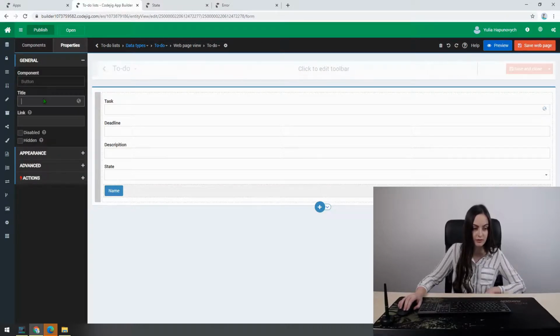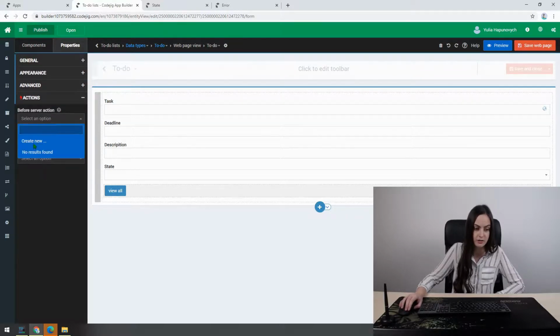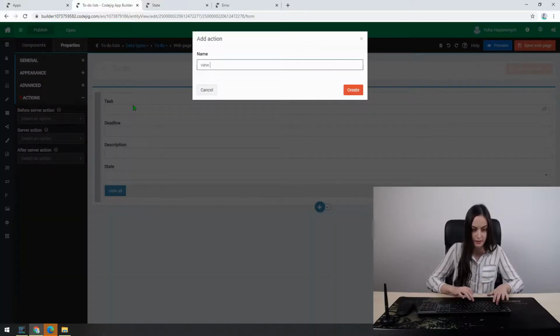What we do is specify a title for this button, which will be view all, to see all the tasks we have in our to-do collection. And we then create a before server action to be redirected to the view all page.